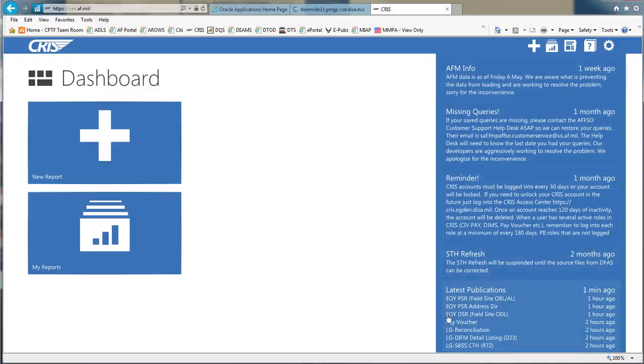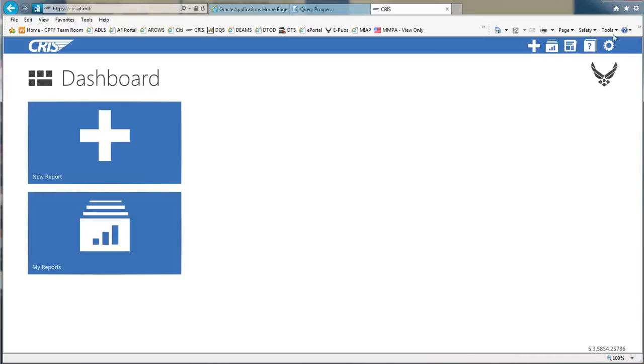So we'll see that the end of your DSR or PSR, the refresh perspective, if any of you are familiar with that, was updated 1 hour ago. Pay voucher, 2 hours ago. DIFM detail listing, the D23, or SMAS detail is the LG, 2 hours ago, etc. So it's good knowledge to know. Here, you can go to Help, and all your user guides and everything else is found. Here is another quick link to My Reports or to a new report.